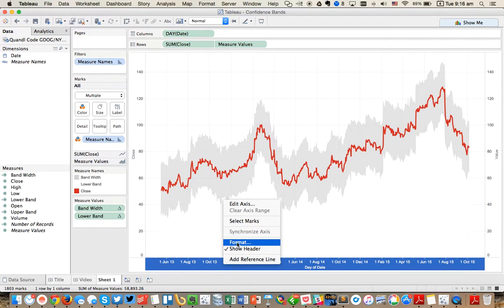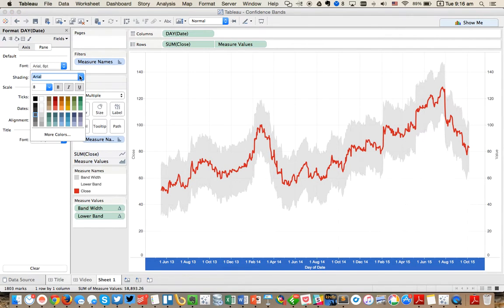So I'd like to go ahead and do all of my formatting at this point. I'm going to switch everything to my favorite font, which is Avenir.